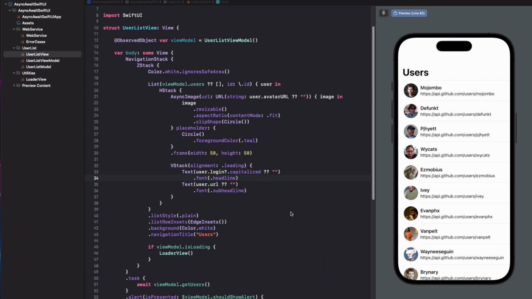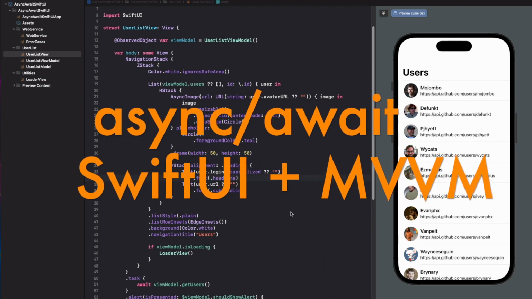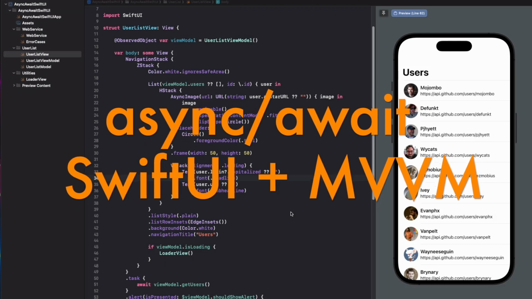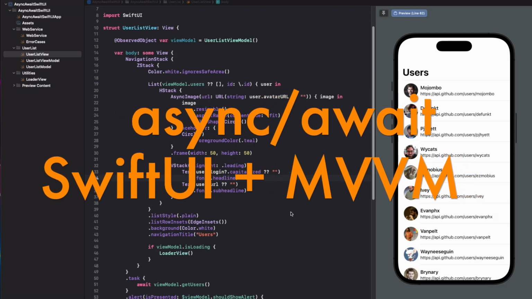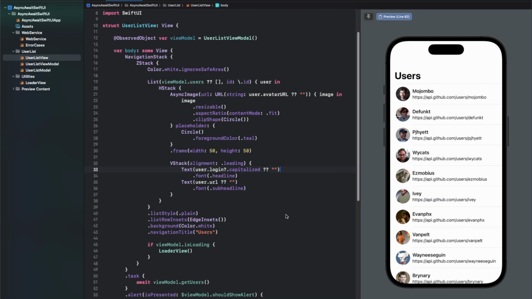In this tutorial, we will learn API integration using async await and will implement UI using the SwiftUI framework. Also, we will use MVVM architecture. Okay guys, so let's start creating a new Xcode project.